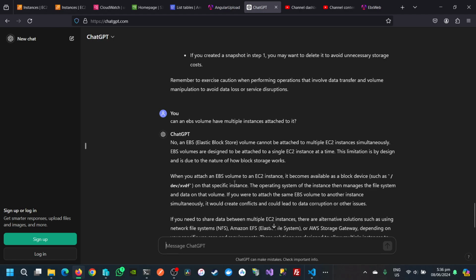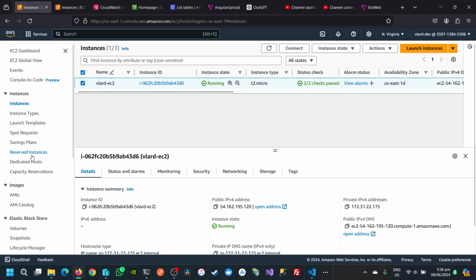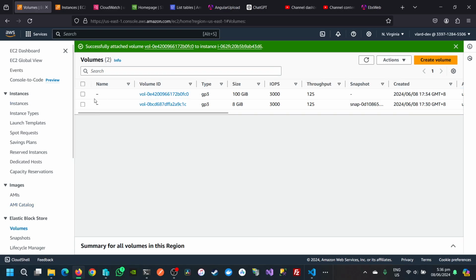When you attach an EBS volume to an EC2 instance, it becomes available as a block device, such as /dev/xvdf, on that specific instance. The operating system of the instance then manages the file system and data on that volume. If you attached the same EBS volume to another instance simultaneously, it would create conflict and lead to data corruption or other issues. Alright, so that's it.